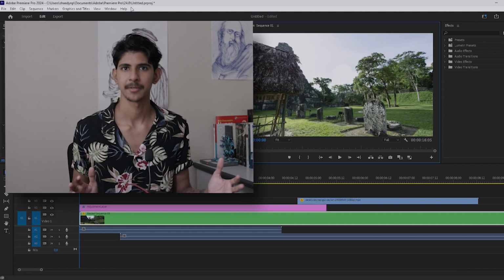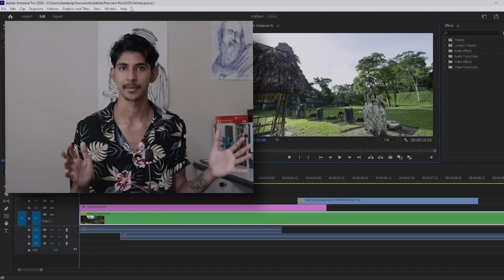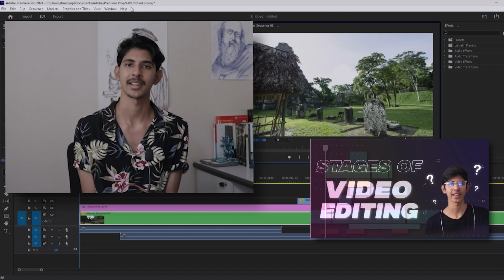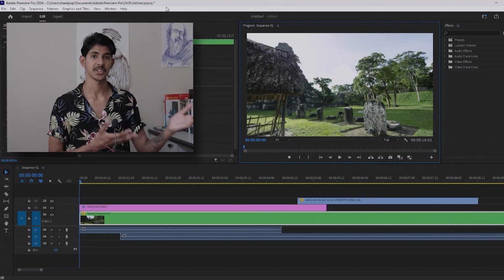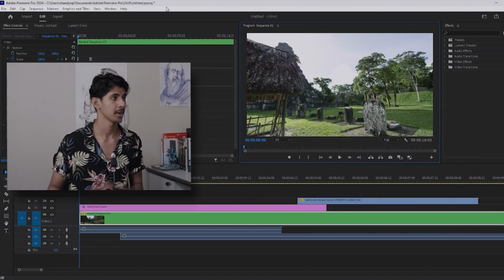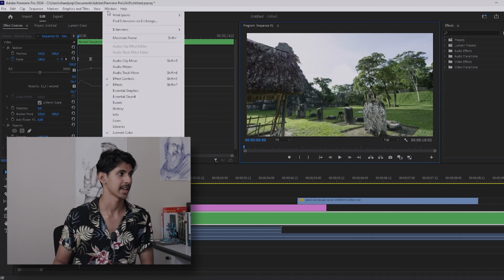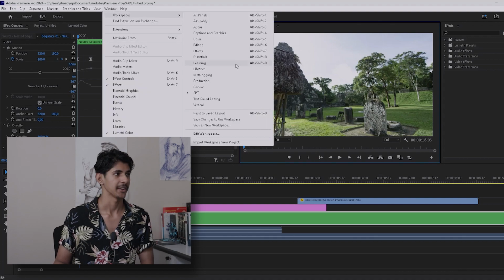If you want a more in-depth video on the different aspects of the video editing process, check it out. I made one, it's in the link in the description. But essentially, to change your workspace in Premiere Pro, you just gotta click the little Windows tab up here, Workspaces, and you're presented with 9 workspaces that you can choose from.